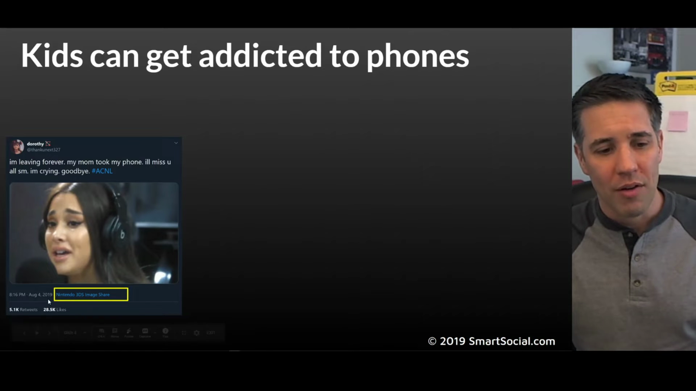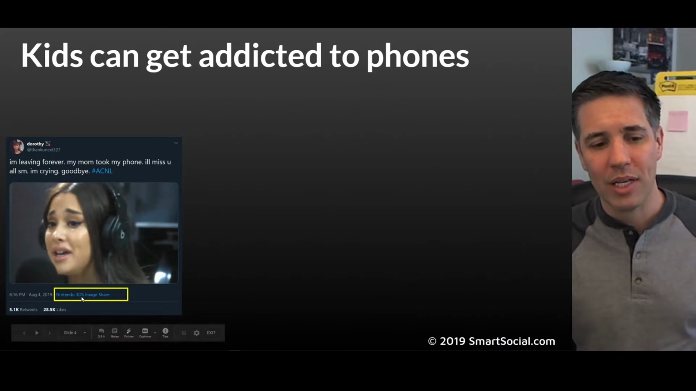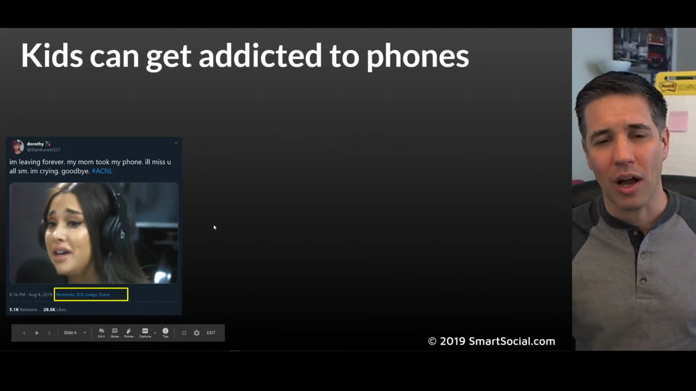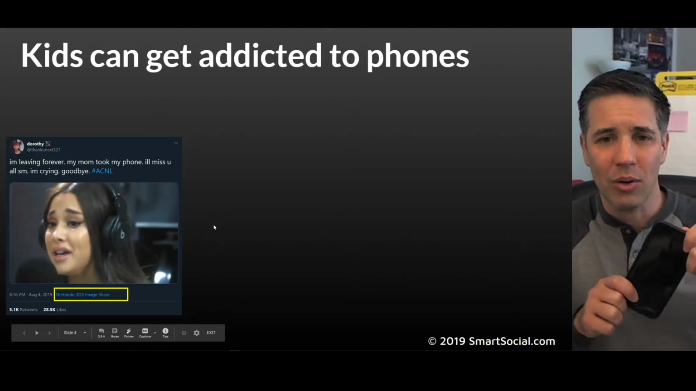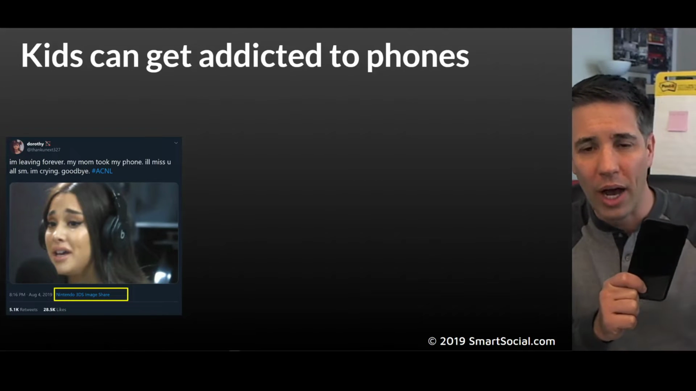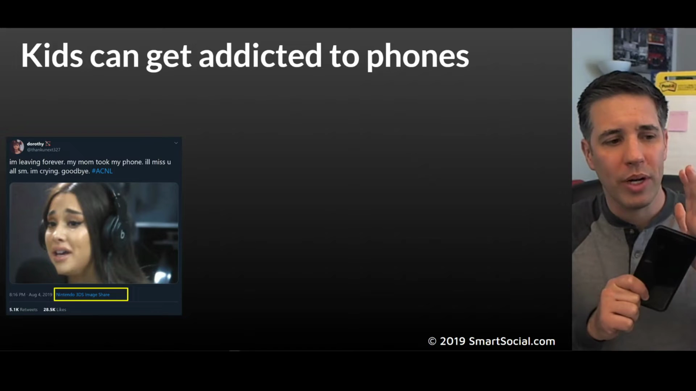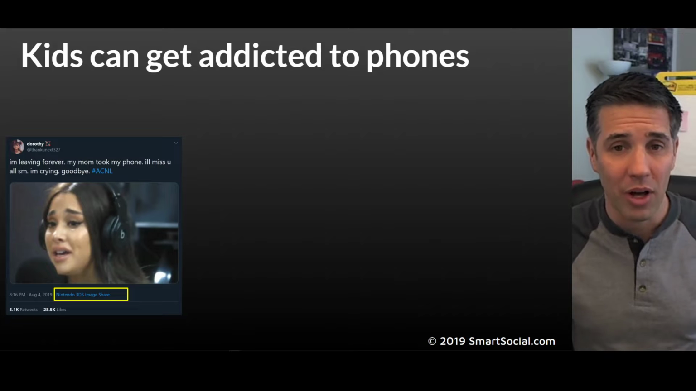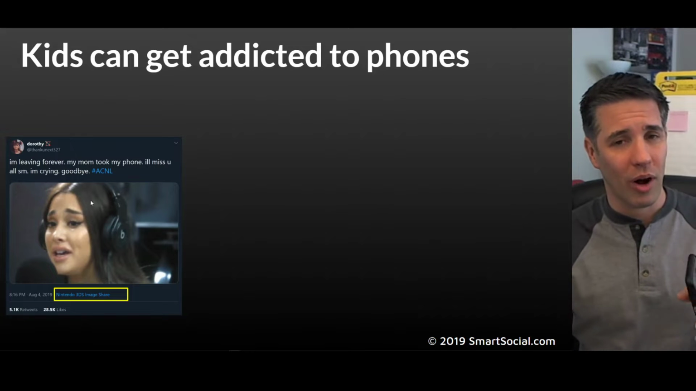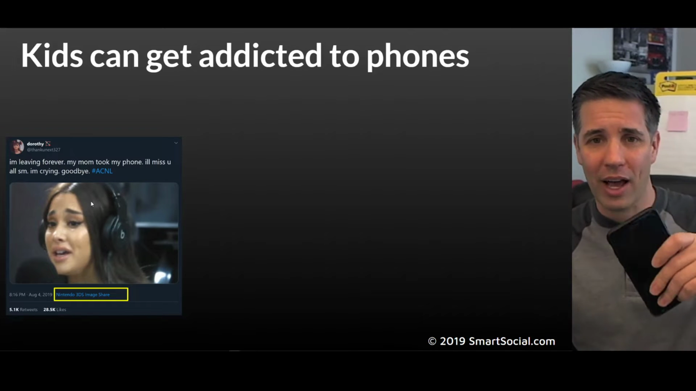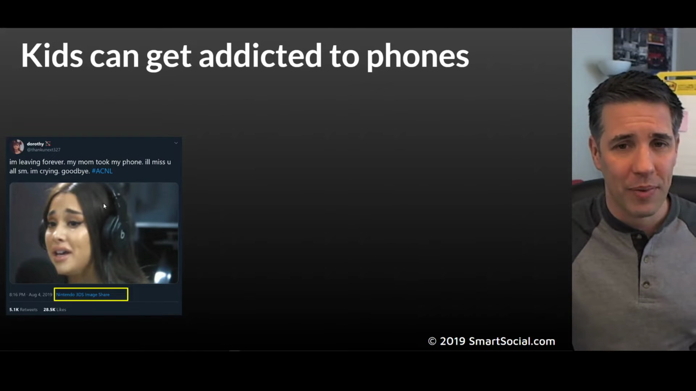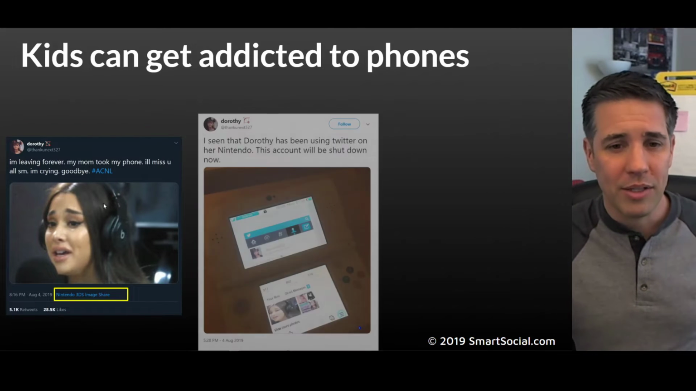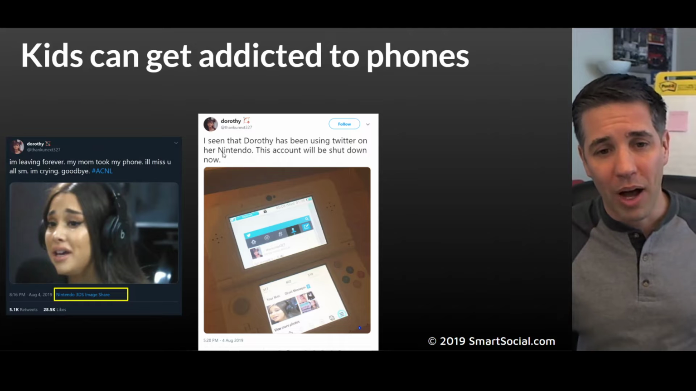She tweeted this from her Nintendo 3DS image share software. Now, a Nintendo 3DS is like an old Game Boy, but it's got dual screens and they're color. So she tweeted from that. Her mom took away her iPhone and she tweeted from that. You'd think, okay, cool, game over. Dorothy, you are clever getting around that and figuring out how to use another device to get to Twitter. Game over, right? Wrong. You see, then Dorothy's mom tweets this.